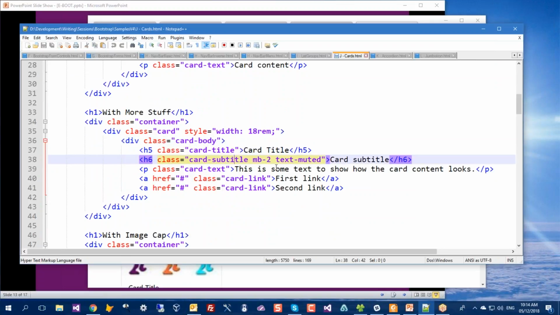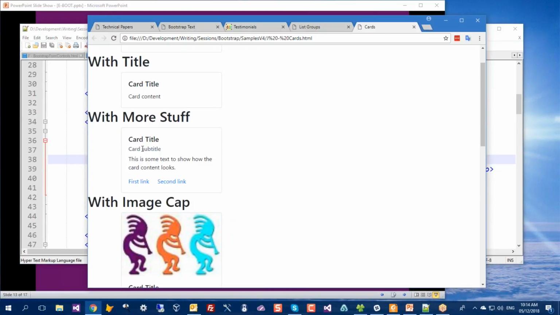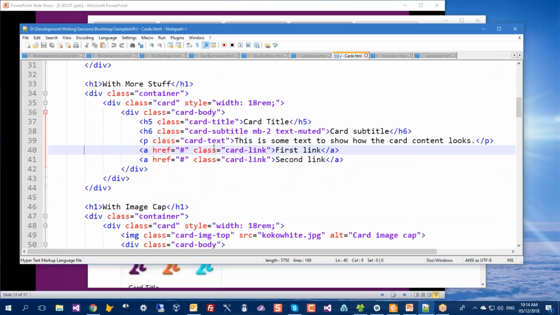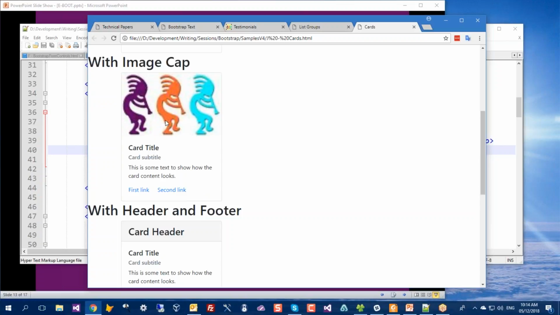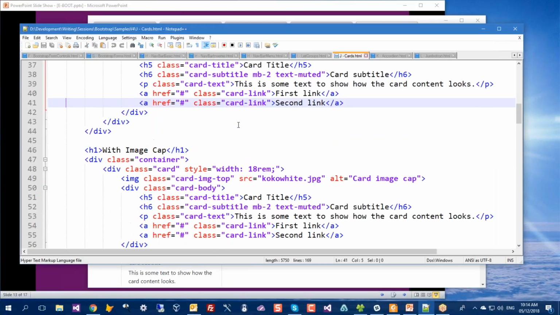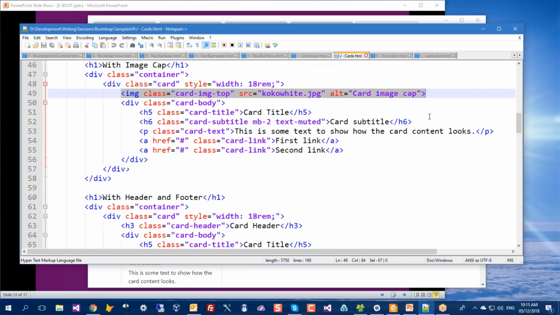Here's a card subtitle. I want it to have text-muted, so it appears in a more muted color. And then I have my card text, and then I have a couple of links inside of that. These are just regular old A tags, but they have card-link as their class, and that's what gives them this particular appearance inside of my card. Here's one that has an image cap on it. It's basically the exact same one as the previous one, except inside the card, we have this image, just a regular old image, except its class is card-img-top, so that it has that particular appearance within that card.